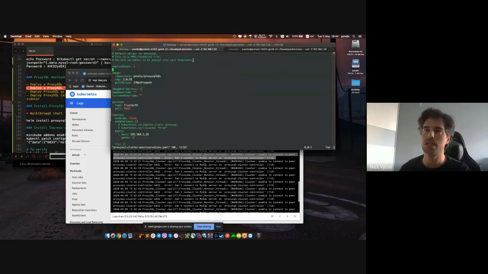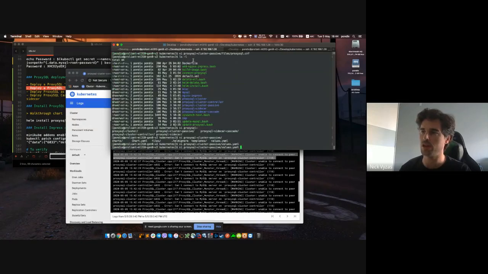In my values, again, I can define the replica count, just as with the regular ProxySQL cluster. So you define your replica count here in the deployment for the satellite instance. I'll install ProxySQL cluster passive. Again, it's just the name. And now I'm specifying the helm chart.